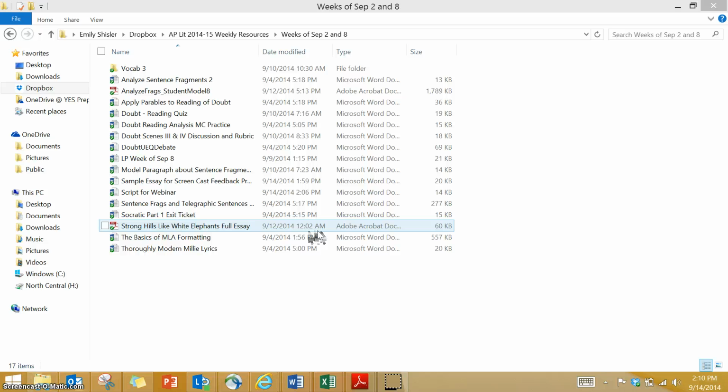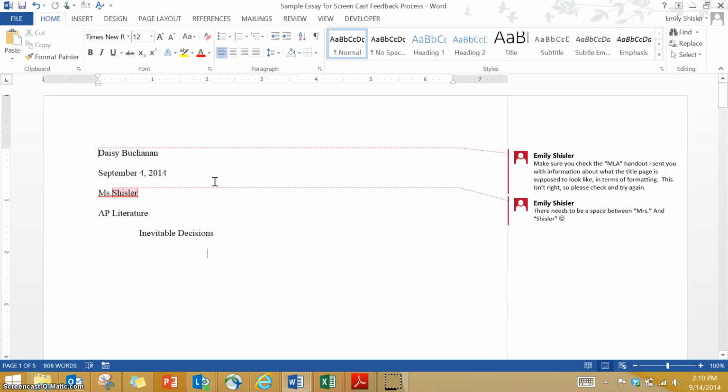So, step 1, you're going to need to open your essay in Microsoft Word. If you don't have Microsoft Word on your home computer, head to the computer lab at school, go to the library, go to a friend's house, and generally join the 21st century college-ready writers. So in this case, I'm going to open my fake sample essay for screencast feedback. Thank you, Daisy Buchanan, for writing this essay for us.